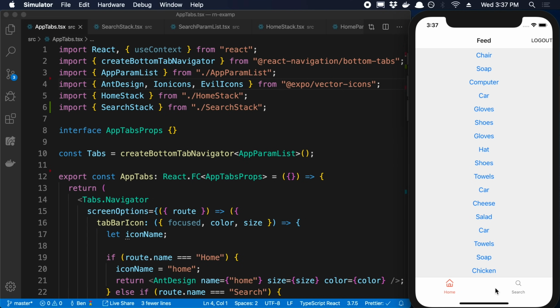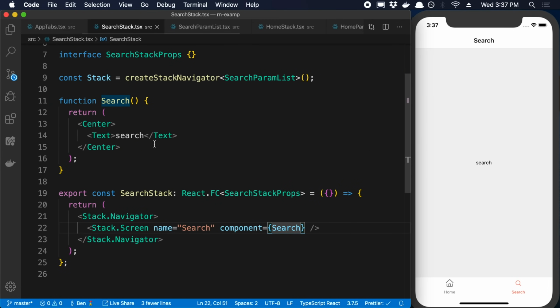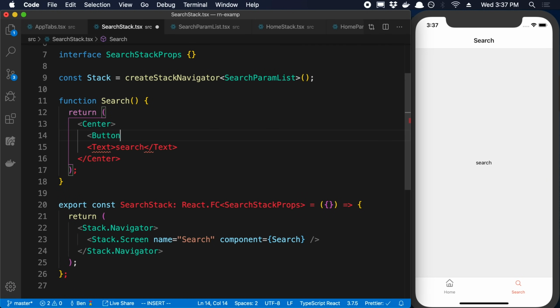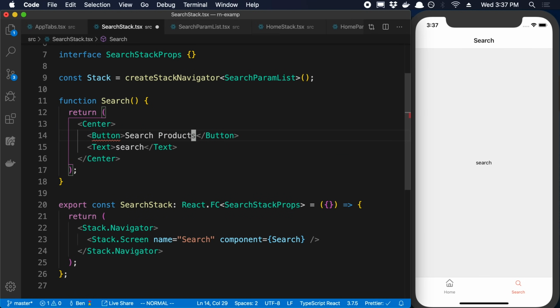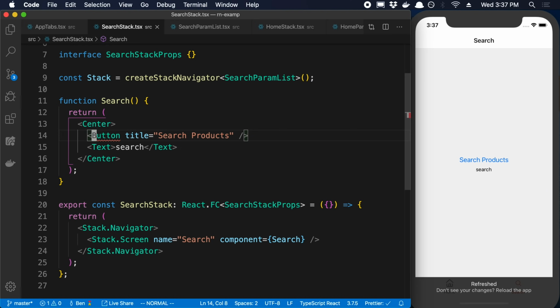Okay, so I have my search, I have my home. I now want some of the same stuff on the search. So here I'm going to show a search bar, and then after they search, I want some stuff to show up that they can click on. So maybe I have a button at the top, search products. All right, I did the button wrong. We're actually supposed to do the button like this in React Native. I sometimes forget. All right.